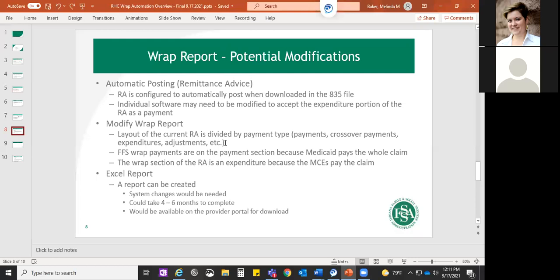So that's why it's separate on the remittance advice, and they really don't have a way to make that look different. And another thing that they've requested is they would like to have an Excel report available on the portal for them to download once a month or whatever frequency they want, so that they can track the payments that they've received, the wrap payments, for reconciliation purposes. That is something that we are still talking about internally. We're not sure if that is something that we want Gainwell to do yet, but we will keep people posted on that.